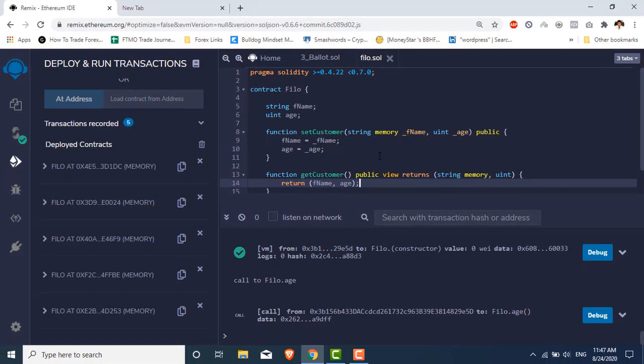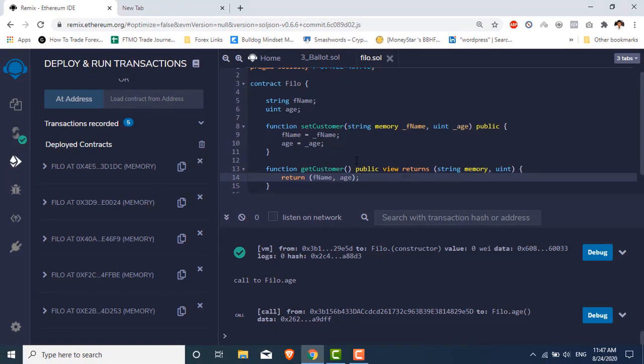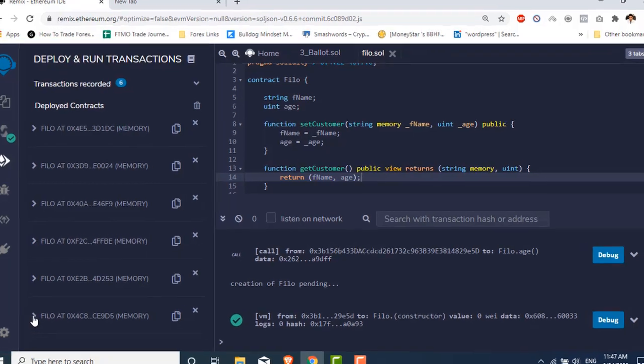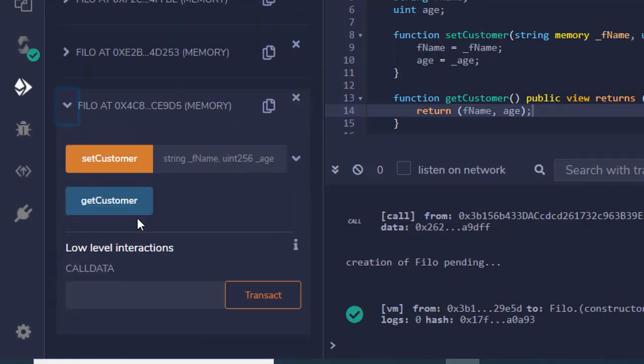So let's run. It will show us the form where we can dynamically add a different name and age. So if I deploy it, it has been deployed, and if I come here, we have the function. So we can set it, you have to set a string and age. Make sure the string is in double quotes. So you cannot write it like this, it will give an error. So I will write my name in quotes, and we are going to write the age.